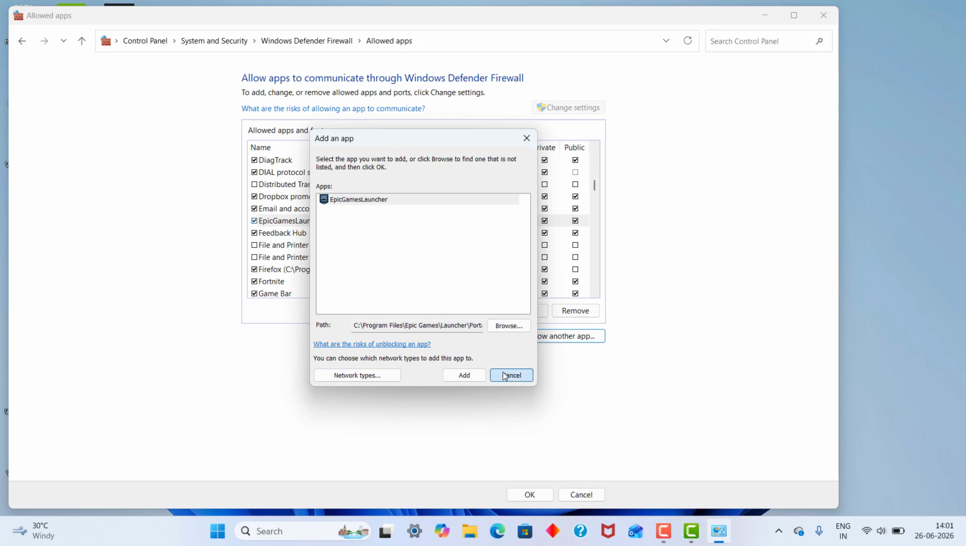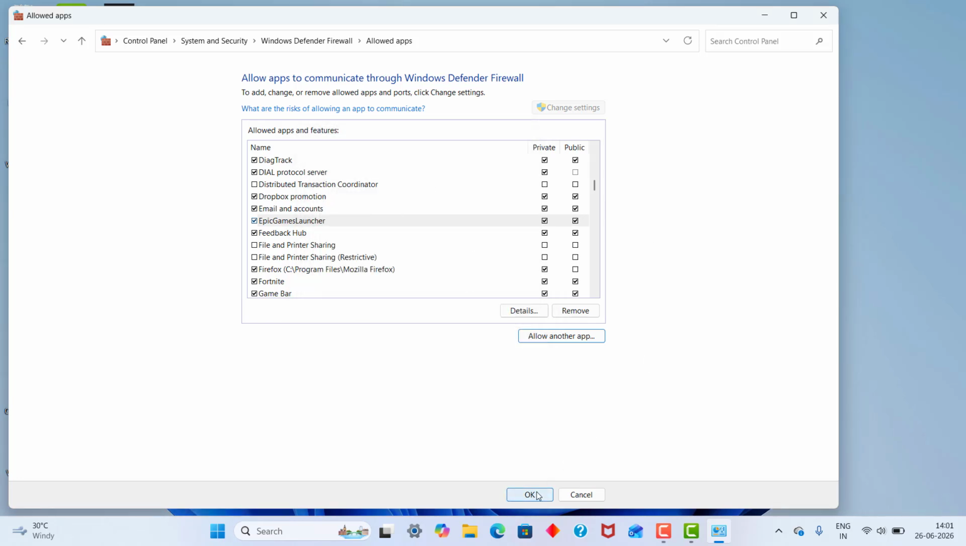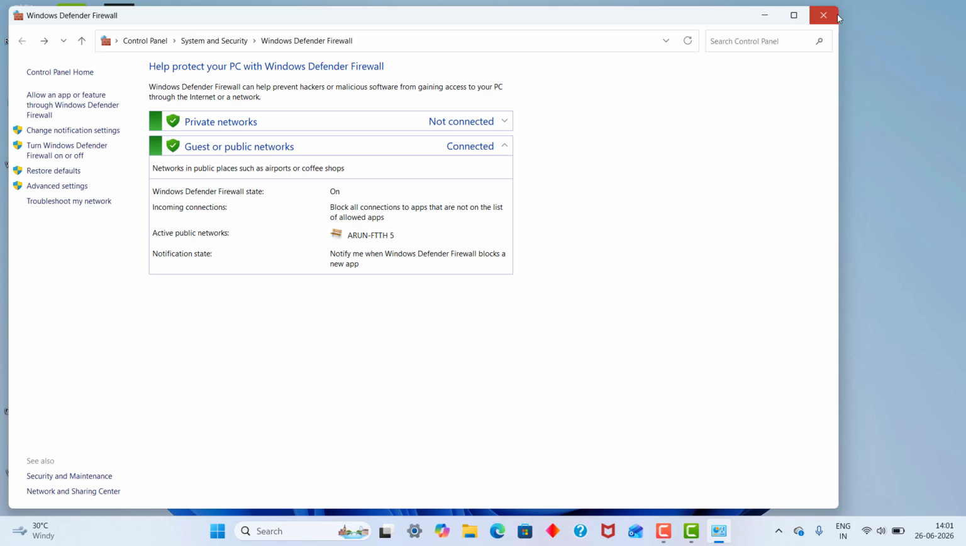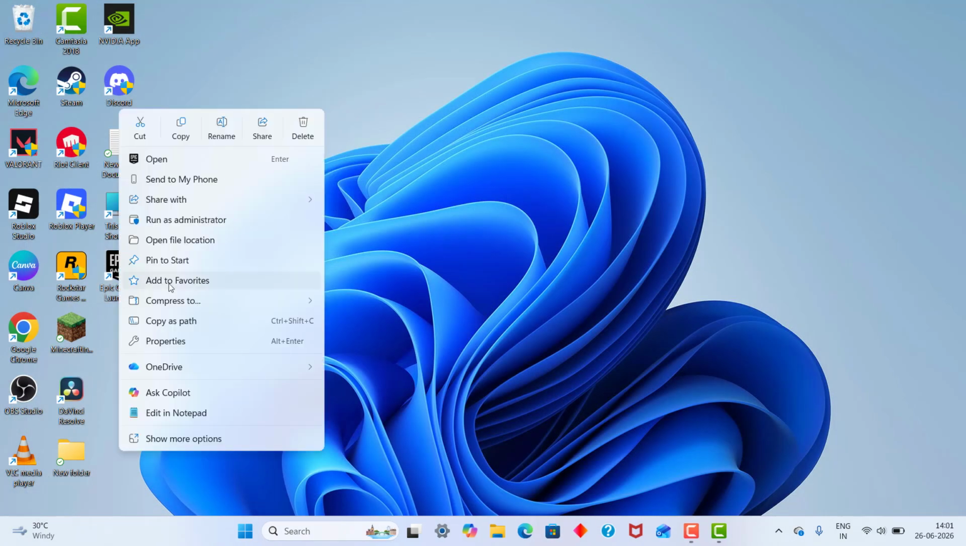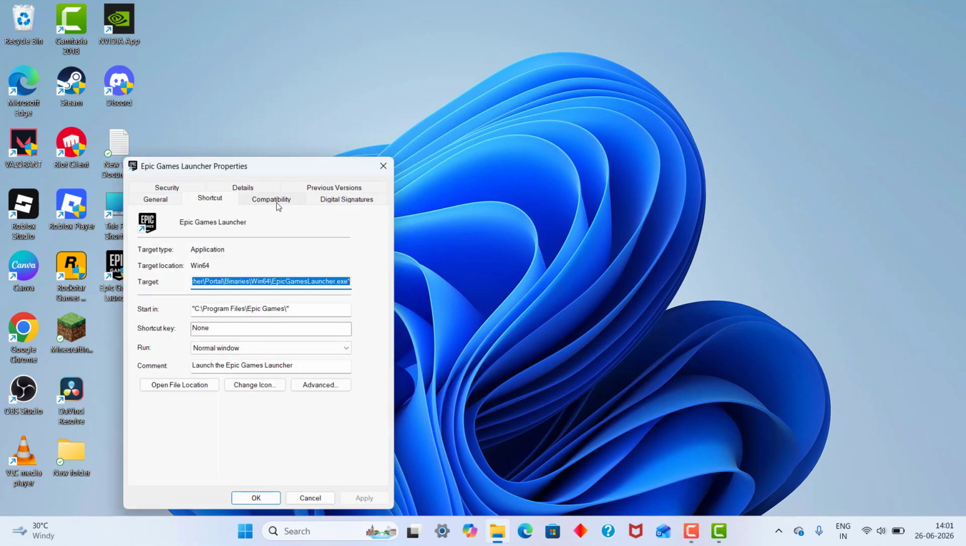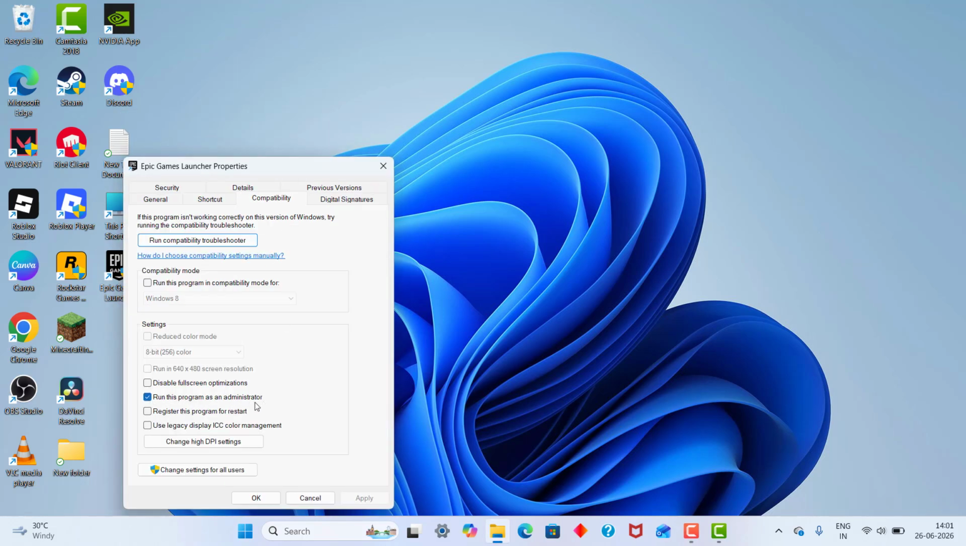I already have it so I skip it. You need to click add and enable both private and public mode. After completing, close it and come to the next step. Search, right click, click properties, click compatibility and make sure to run the program as administrator. You should enable that, and disable full screen optimization should be in disable mode.